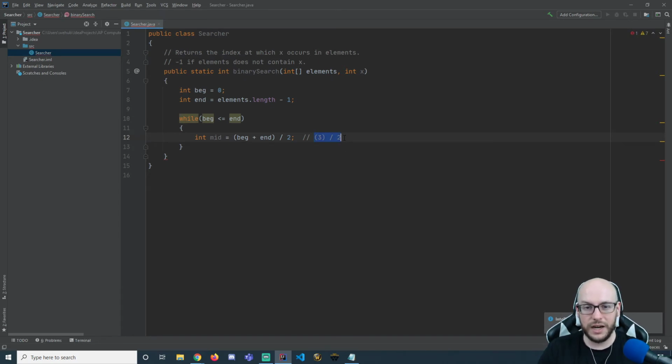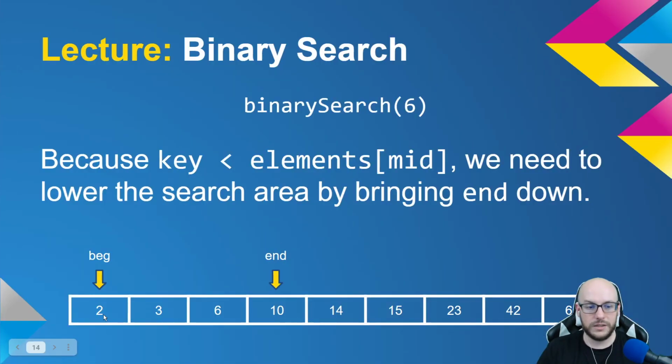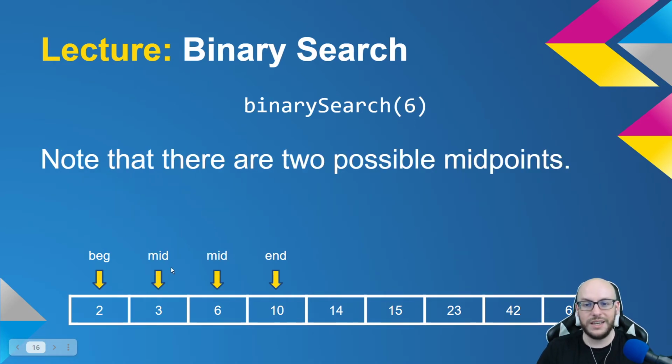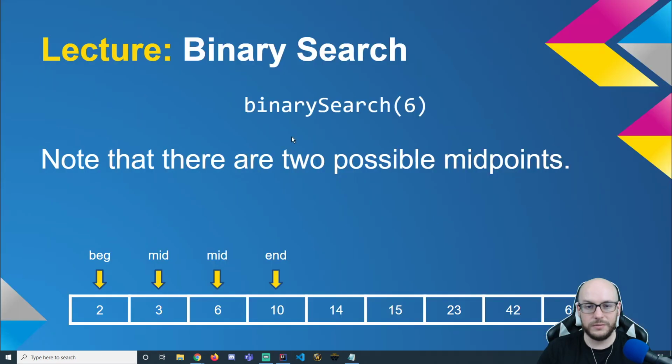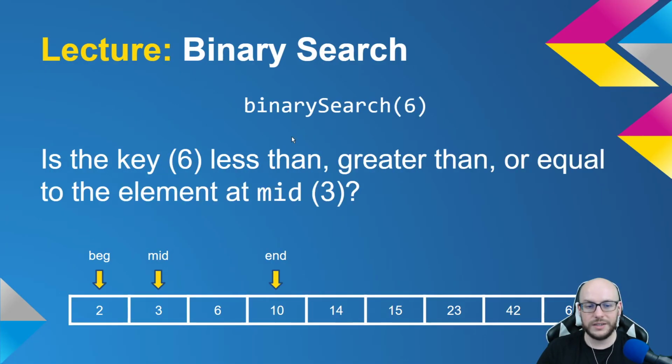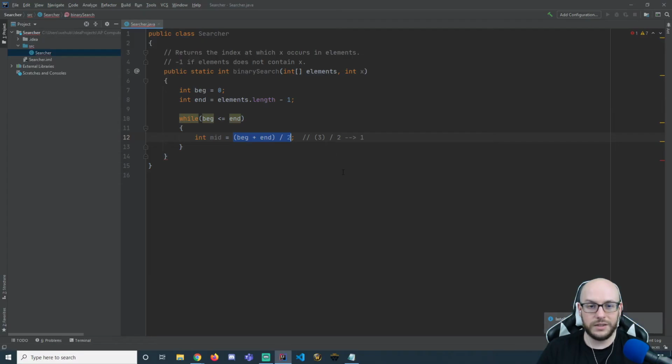I have 3 divided by 2, which in theory is 1.5. But again, we're going to have integer truncation occur. And I end up with 1. We got 0, 1. Right? Remember how we had the possibility of choosing either of two places? Well, what would end up happening is because of this integer truncation, our algorithm using this formula is going to choose the left-hand side. And it's going to do that basically every time.